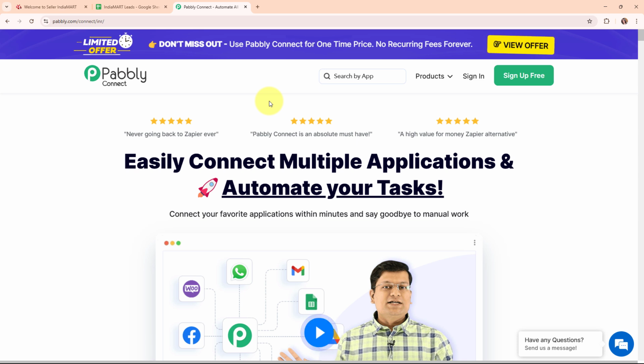You can set it up to do things automatically like updating customer info across platforms or sending notifications when something important happens. It's really easy to use and saves you tons of time that you can spend on more important stuff.